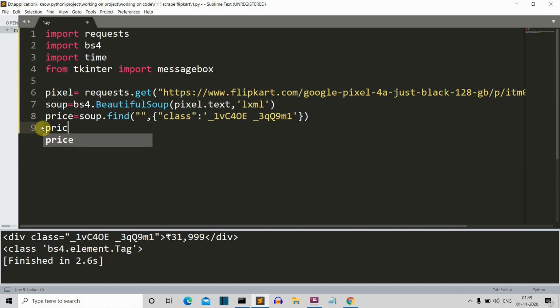Okay, so let's create a variable prices, and it will be an empty list. Then we'll simply do prices.append, and then we'll append this with prices.